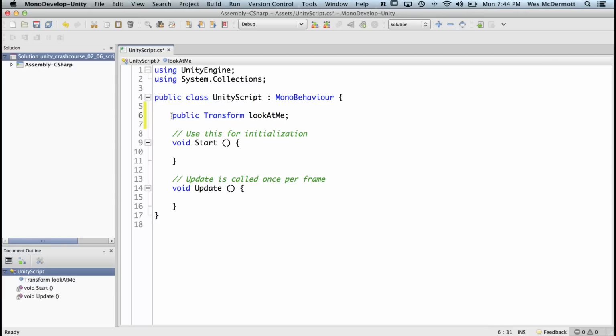So what I've created here was my first variable in C#. We tell this to be public, so that means that it's available in the Unity editor. We give it a type, so we say that this is going to be of type transform, and then finally we give it a name.